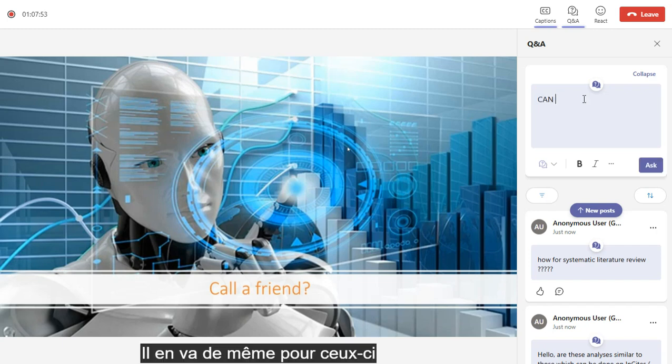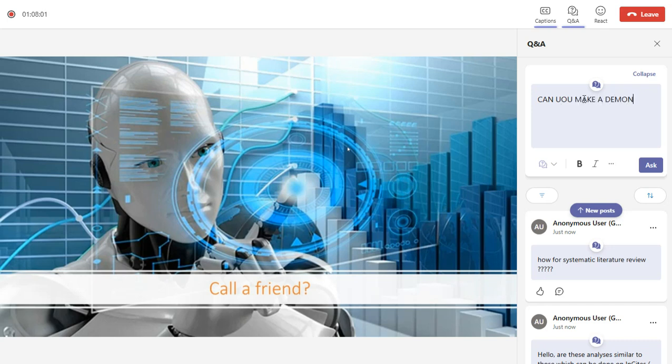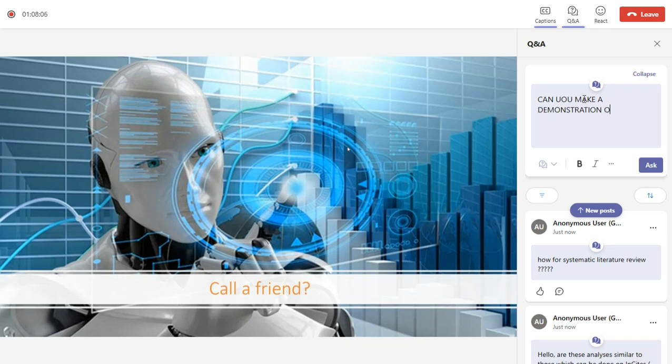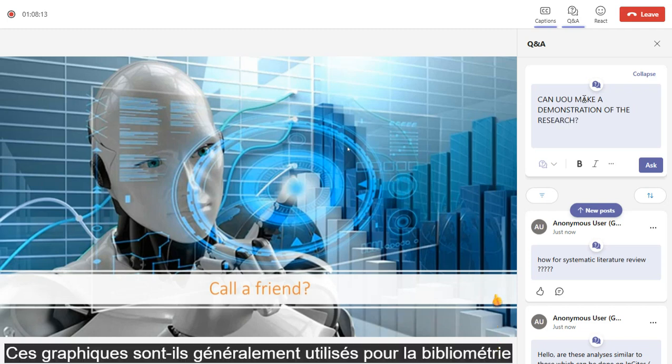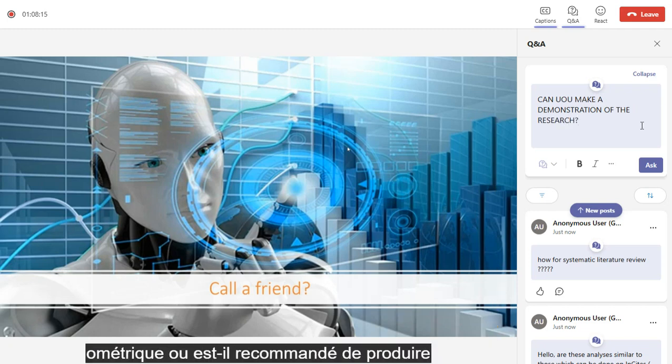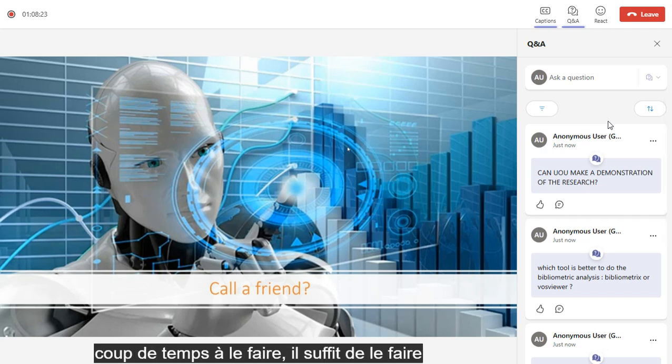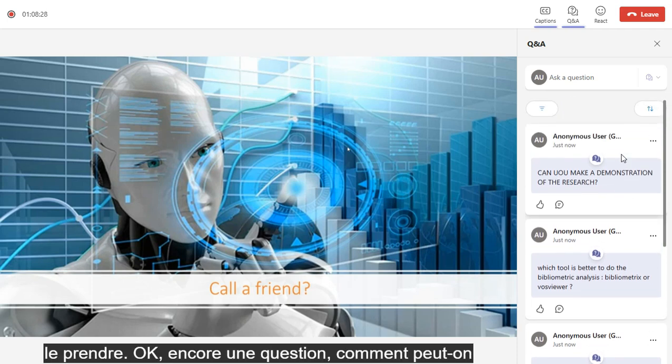Are these analyses similar to those which can be done on Insights? I don't know Scopus Insight, sorry. Are these graphs usually used for bibliometric analysis, or is it recommended to produce our own? Both of them. If you want to spend a lot of time doing it, just do it. If you want to take one of these ones, you can take it.